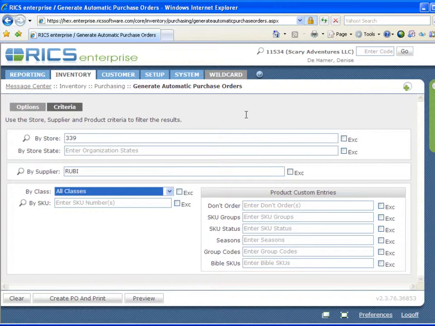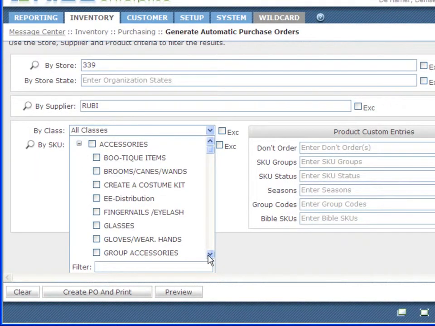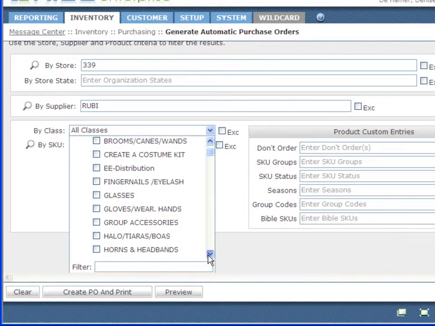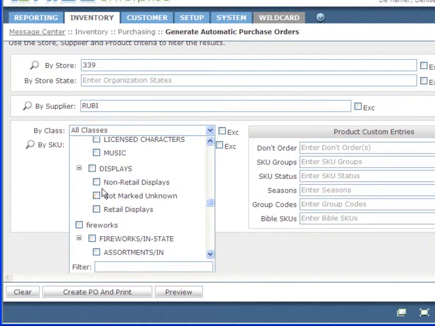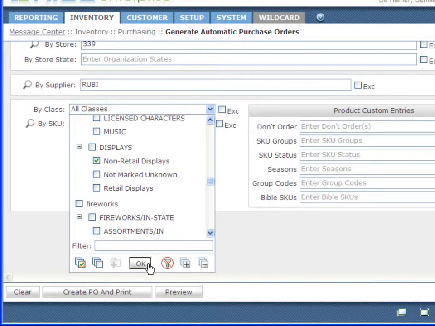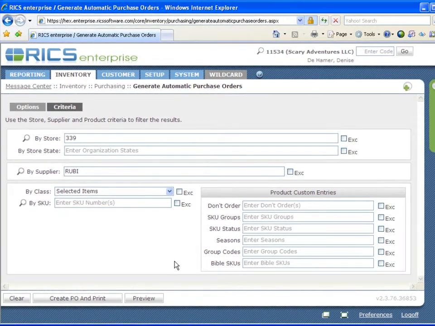Tab down to By Class. This should always exclude the non-retail display. So if you click on the drop-down arrow, you want to scroll down the list to Displays and check the one that says Non-Retail Display. Once you find it, click on Non-Retail Displays and click on the OK button. You also want to click on the checkbox to the right of By Class that says EXC. That means to exclude the non-retail display class.